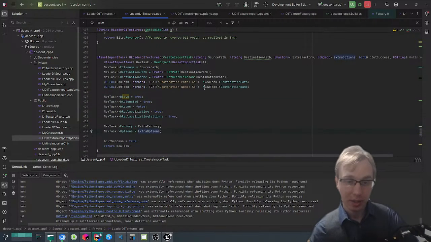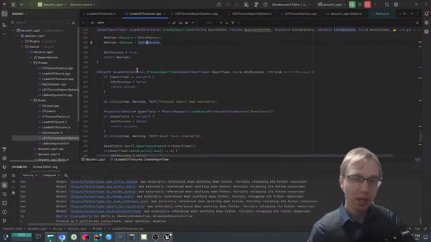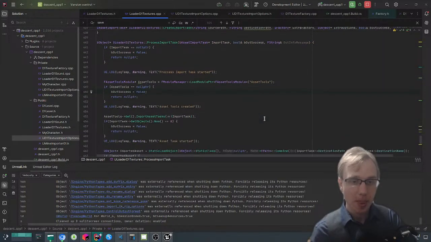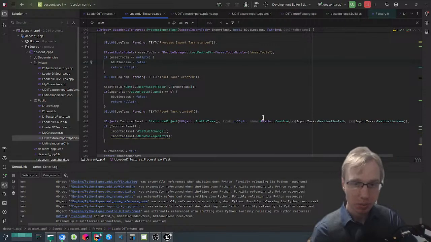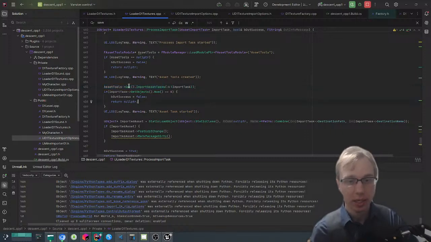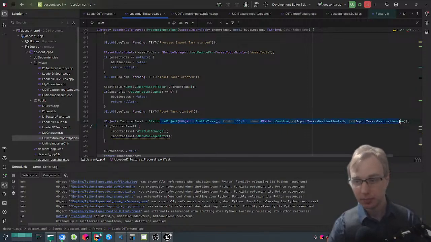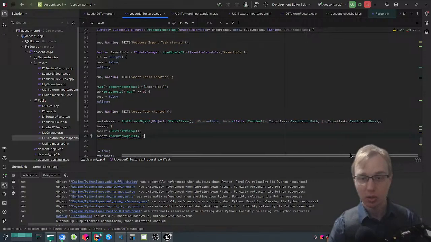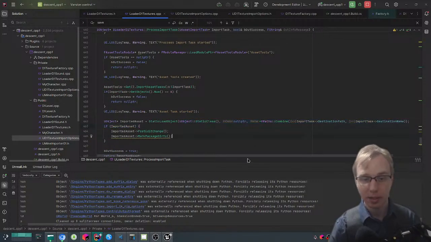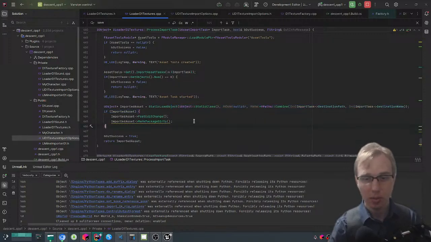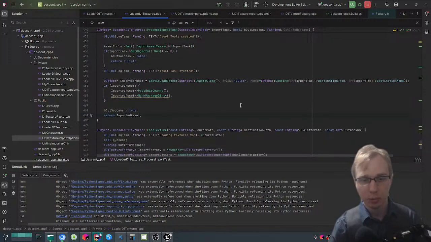After we create the import task and get all this stuff set, we then need to process the import task, right? Processing the import task is basically just telling asset tools to go run it, and then we want to get the object that the import task loaded and return that object. Great, no problems.